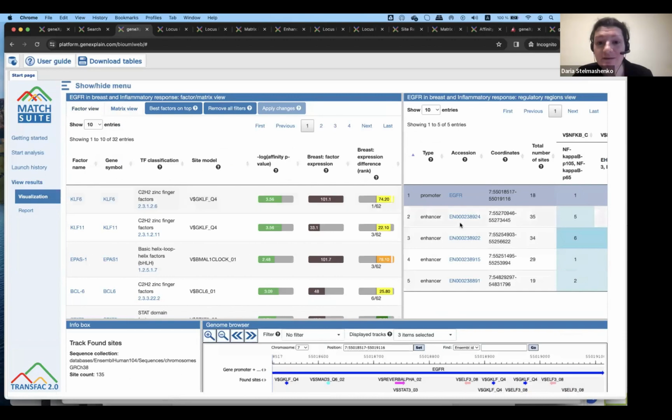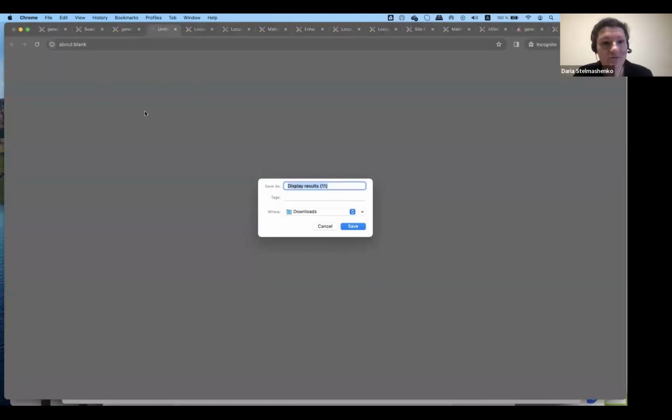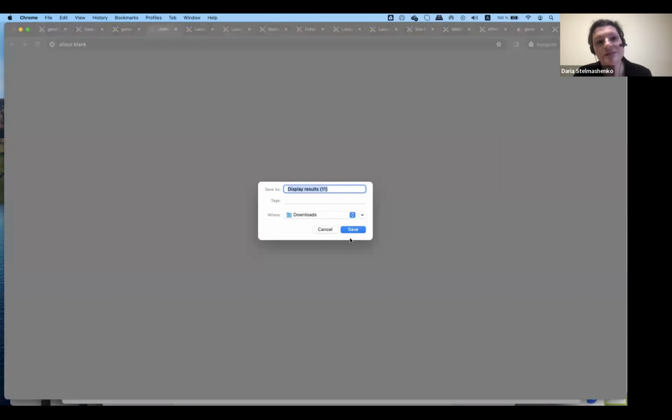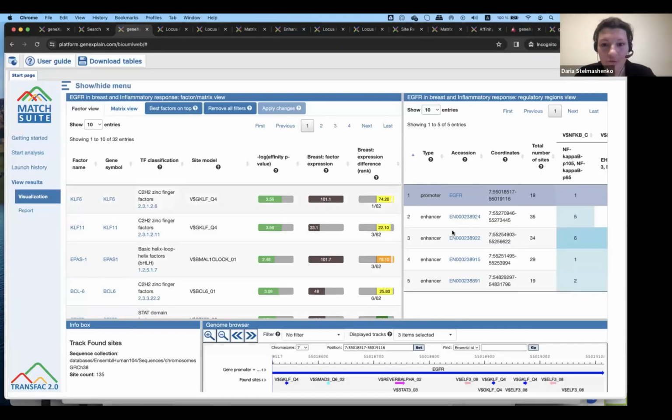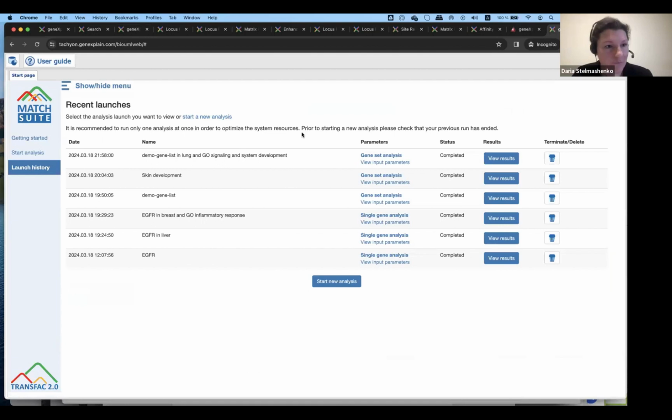If you want to save them, just click here on download tables, and you will save those filtered results. They will be saved in a zip archive, all 3 tables, and then you can work with them further in any way you would like. So these filtered tables can be saved. Otherwise, in the interface, by default, each time the default view will open with the tables that the system has calculated.